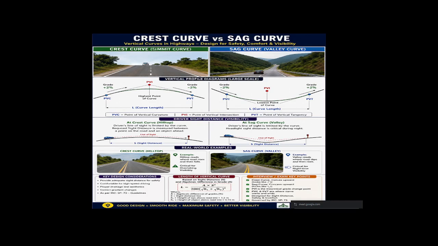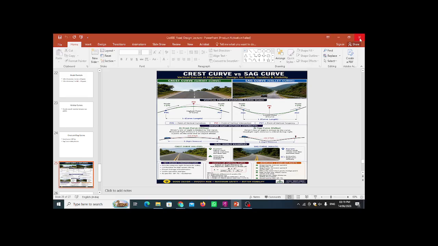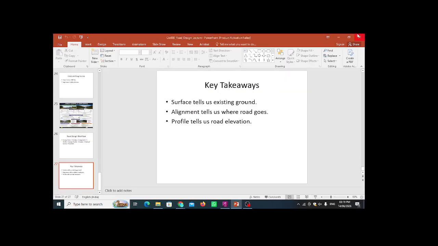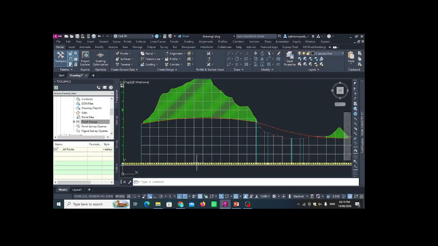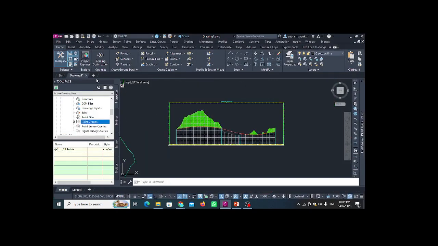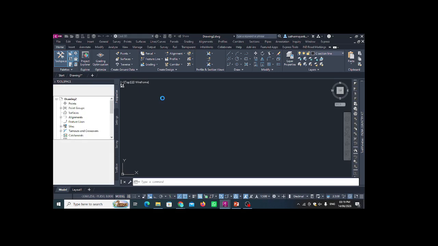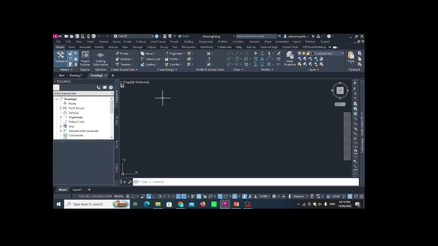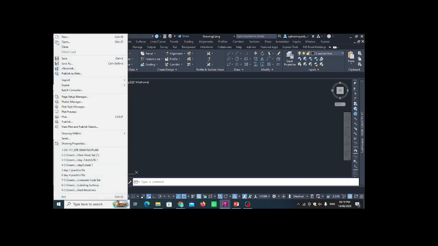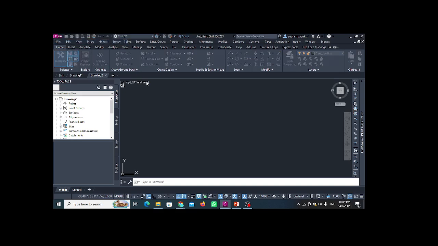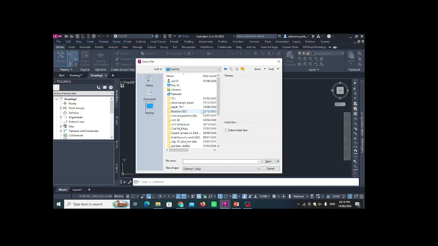Let's close this. Come here. See one thing: for Civil 3D, you have to remember the workflow. Remembering the workflow is very important because of what happens.